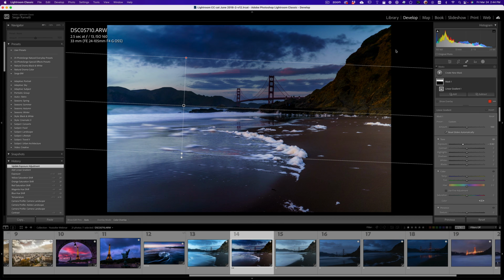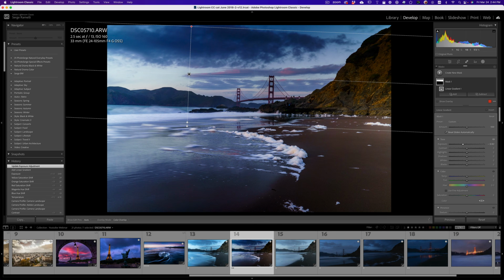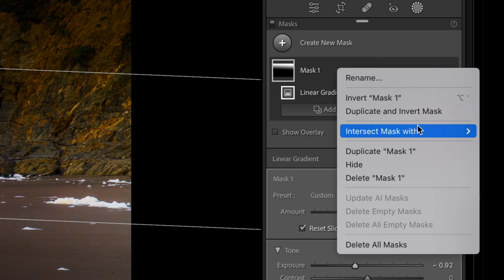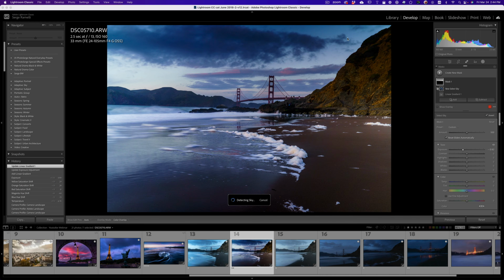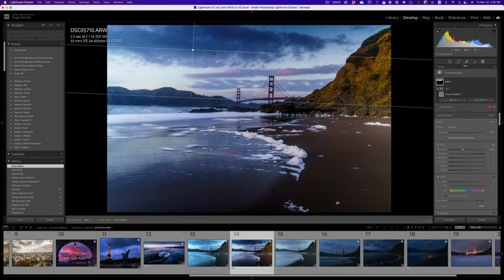Okay. But then the problem is that now it's making this darker also. I only want to darken the sky, not the rock here. So you know what? I'm just going to go here. And this is a trick, incredible. 3 dots, intersect mask with sky, with select sky. And that's going to make that this gradient is not only on the sky. Check this out. It's crazy. Before, after. I'm only making the sky dark. It's a bit too much.